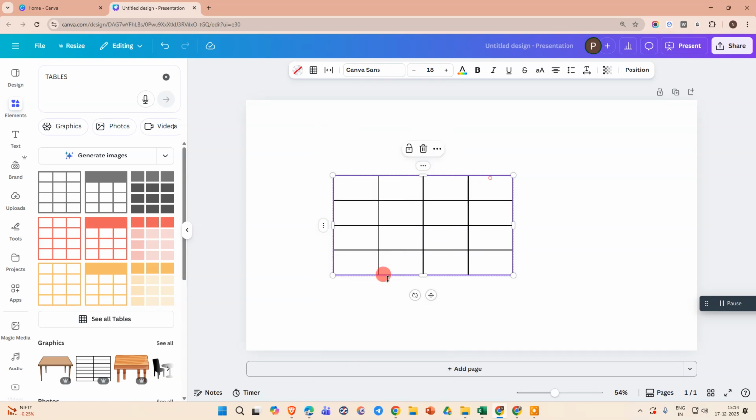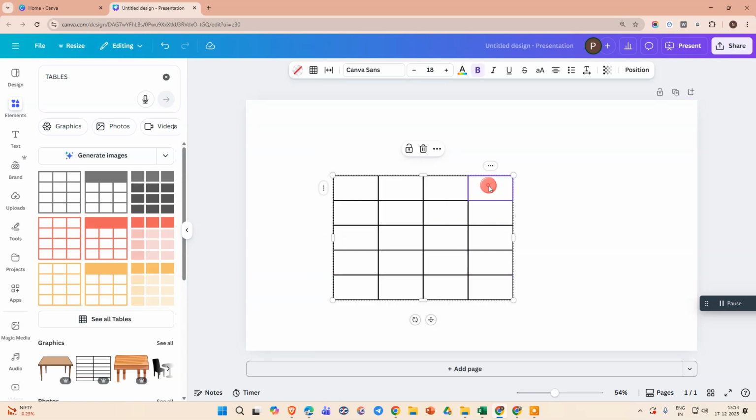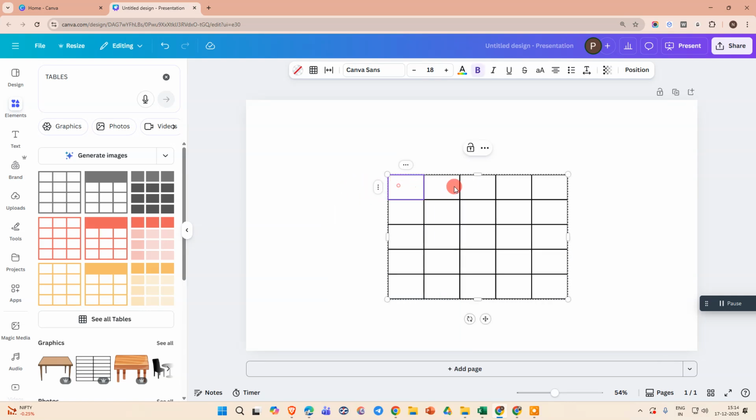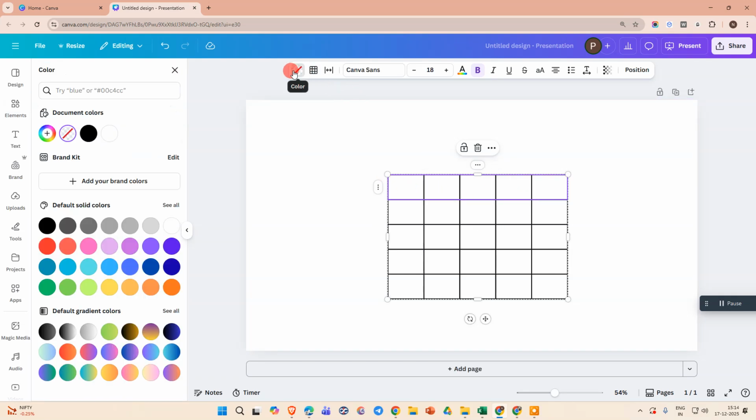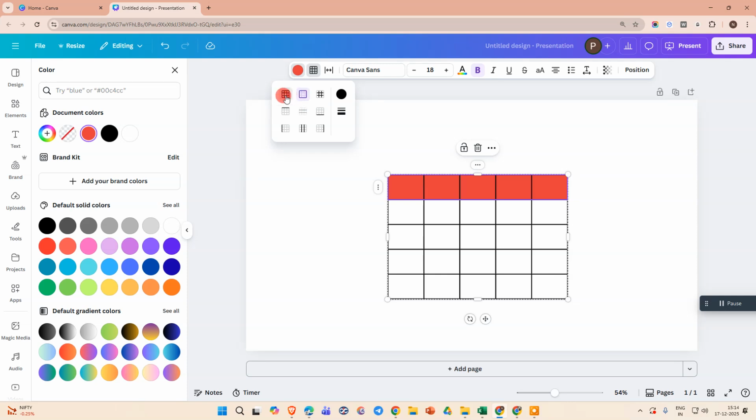Add rows, add columns. You can select those columns like this. Hit the shift key and select multiple cells like this. Now you can go here and change the color of these columns, make the line. Double click on any cell and you can write your text.